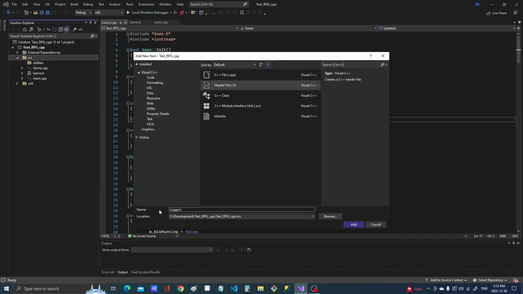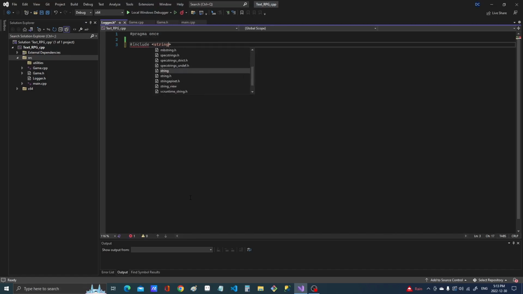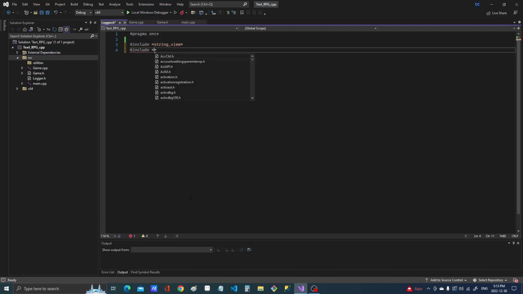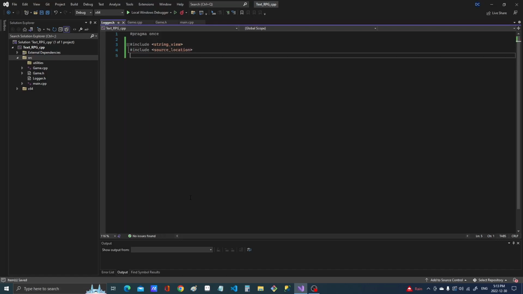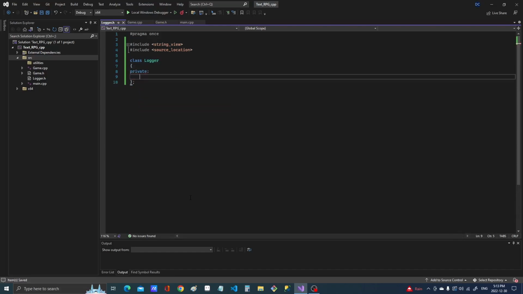It's going to be our logger class, logger.h. And from there, we're going to want to include string view, and then source location, and then let's start creating our class. I like to put private before public. Now you guys, if you like to do it the other way, go right ahead, but this is how I like to do it.